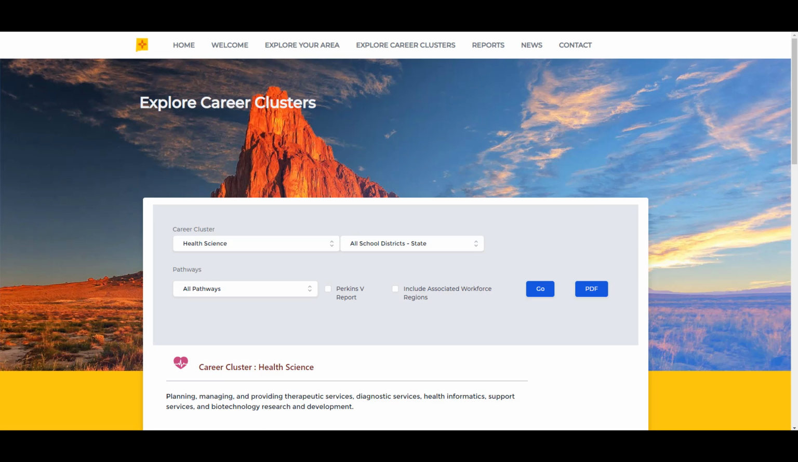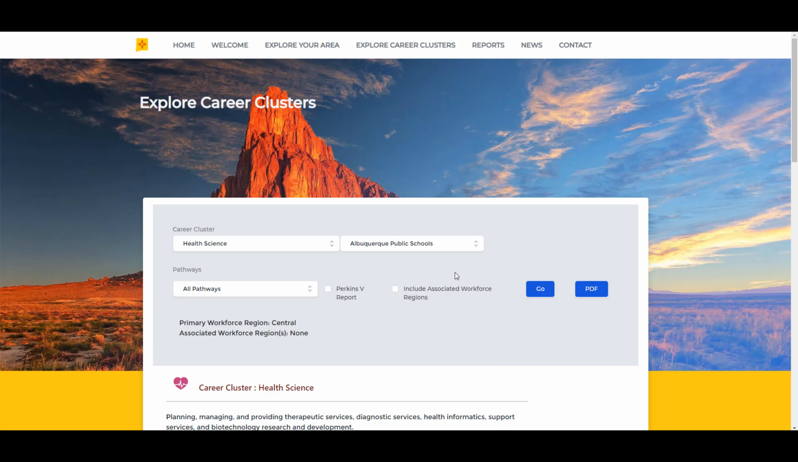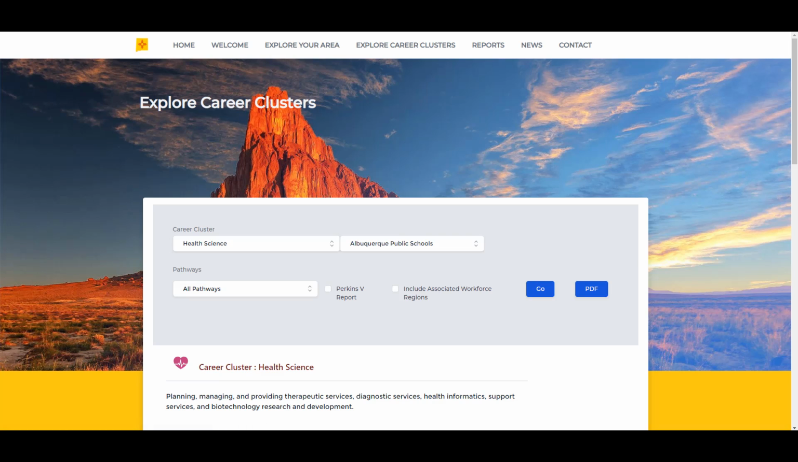We are now in the Explore Career Clusters section of the dashboard. This is where you're going to see labor market information for the workforce region associated with specific districts. To select a district, go to the drop-down menu and find your district and click Go. Once this has been selected, labor market information for the school's primary workforce region will be displayed in the table below.